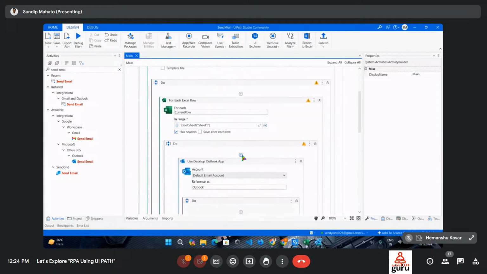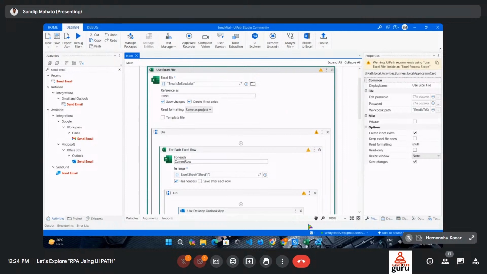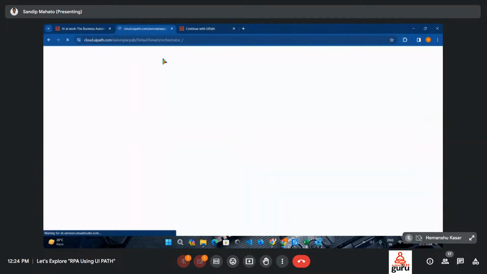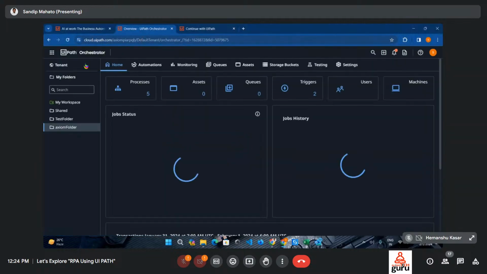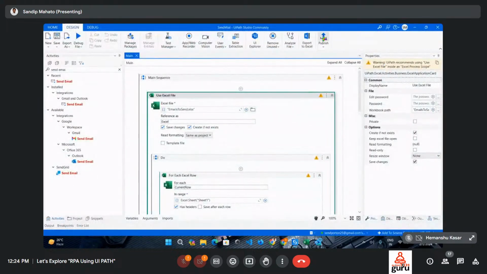So we have run this automation process in our system only. What if I want to run this automation from somewhere else? For that, we have to add this robot on the orchestrator, that is UiPath Cloud. So in which folder do we want to add? We have created multiple folders. So I want to add it in the Axiom folder. For that we have to publish it first.